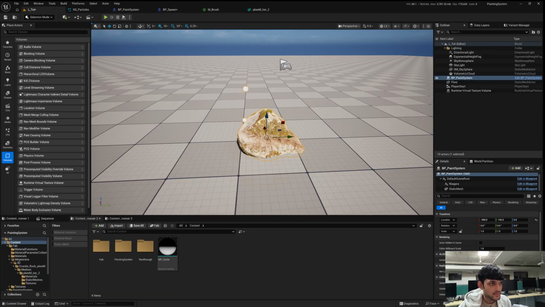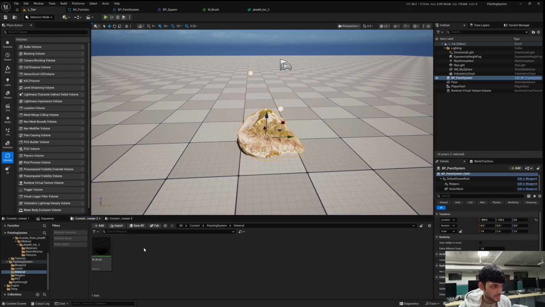Okay, now let's modify the material of this thing, the rock. So to do that, let's go to, yep, and create another material that is the M_Canvas, for example.